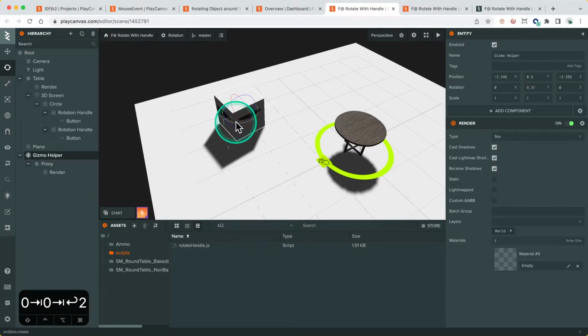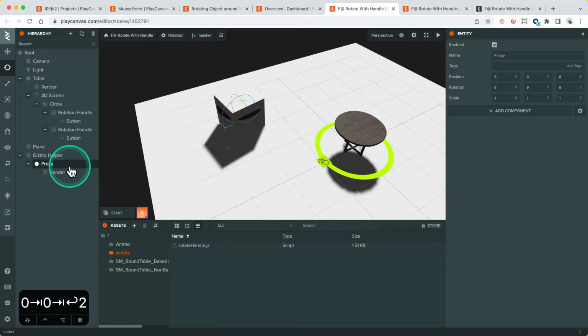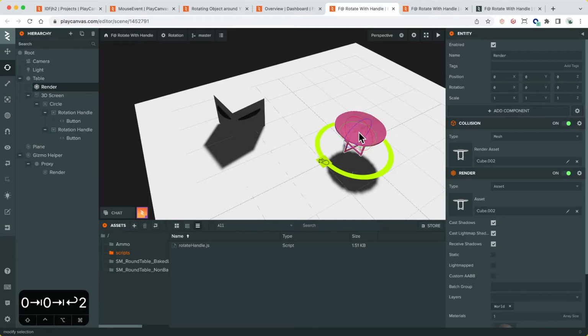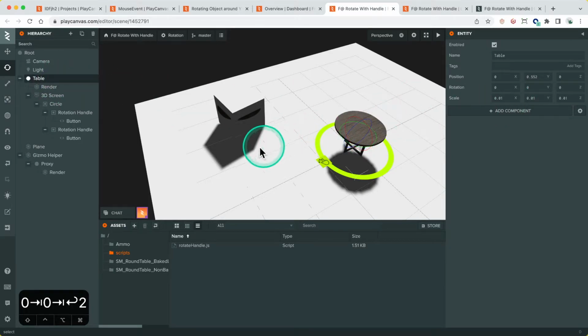I would set the rotation. I would use the lookat function to set the rotation of the gizmo helper to look at where the mouse would be, which would be here, which is fine. And then I'm going to set the global rotation of the proxy to match the object that we're intending to rotate.